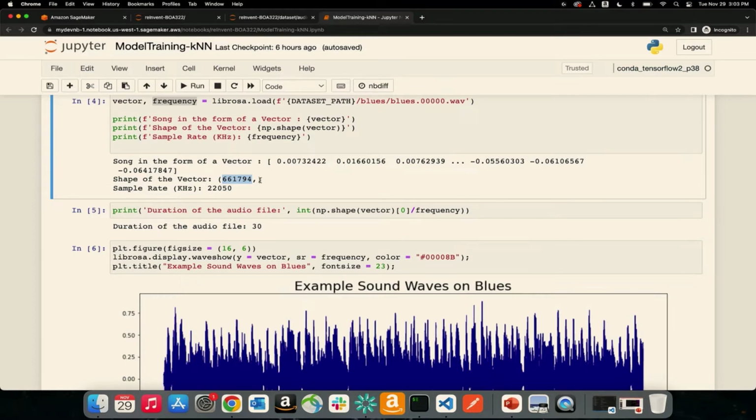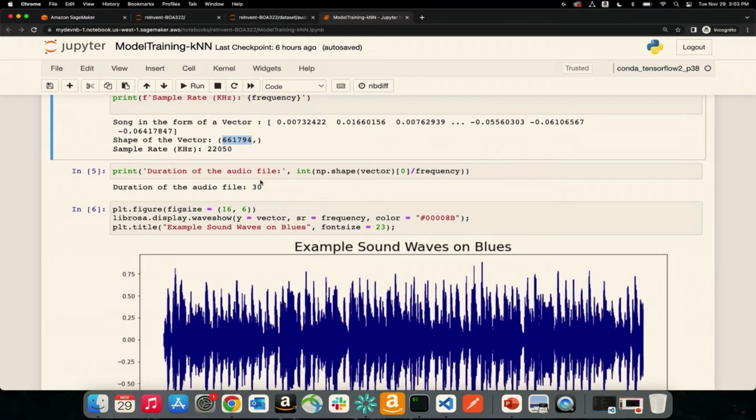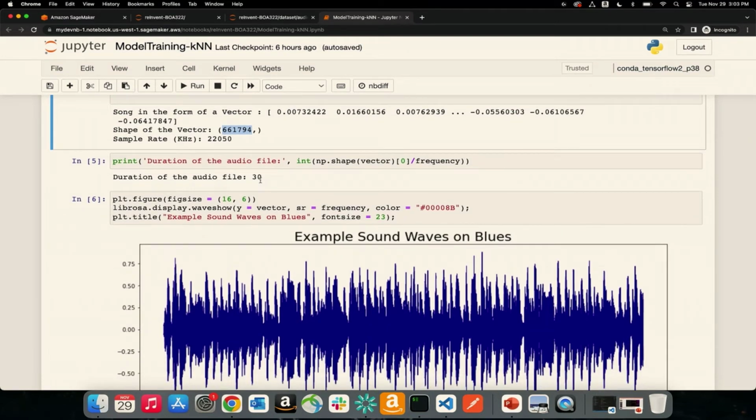Now, if you are into machine learning, you can condense that using some technique like t-SNE or PCA, principal component analysis, which can shrink down all those 600,000 columns or features into a smaller number of important features. But for now, we are not doing that. The idea is to convert that audio file into a numerical format.